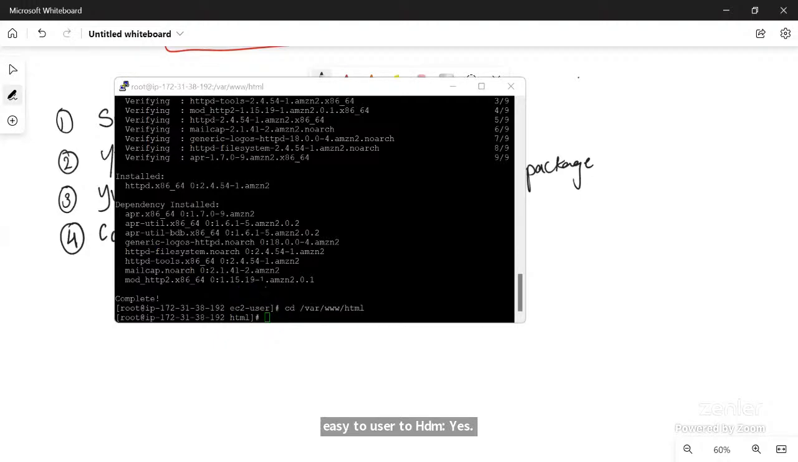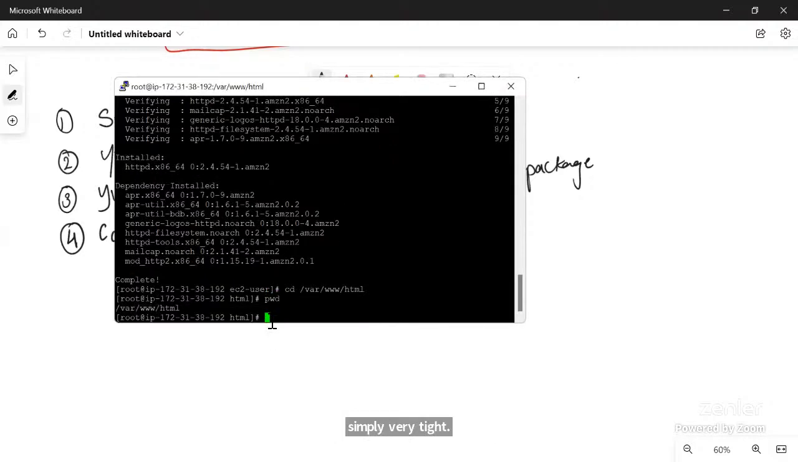Now the directory is changed. Suddenly you have opened a Linux machine and you don't know which directory you are in. So to know which directory we are in, we simply type pwd. And you can see here, we are in the correct directory, the present working directory.